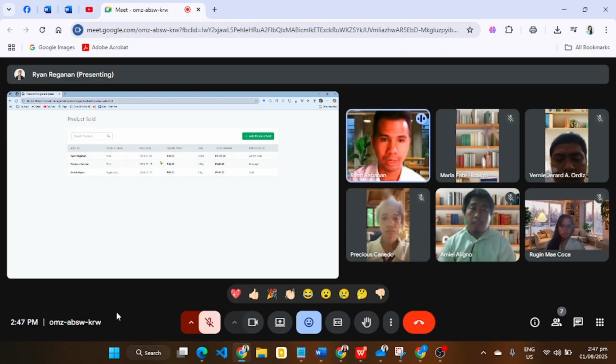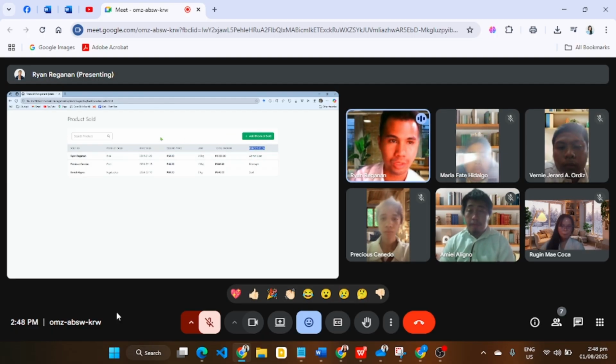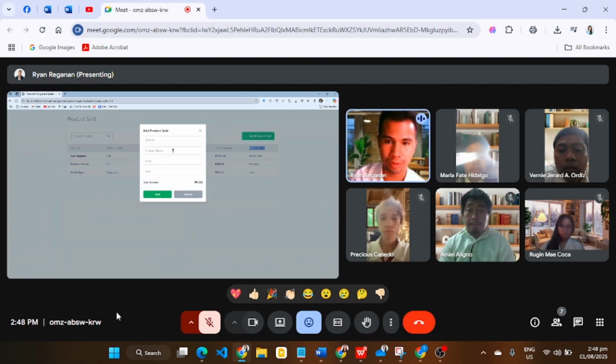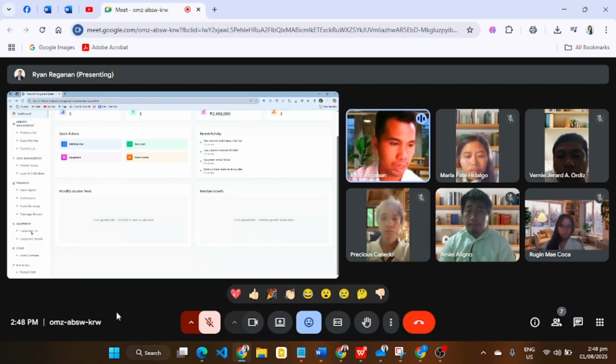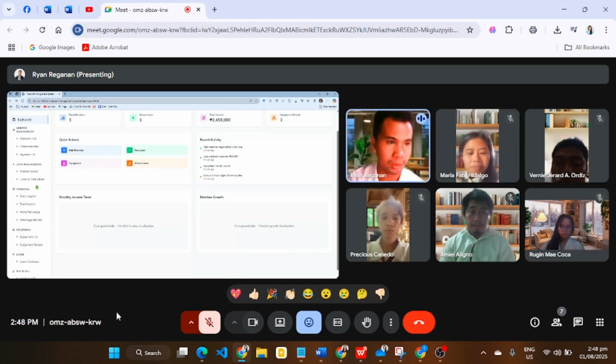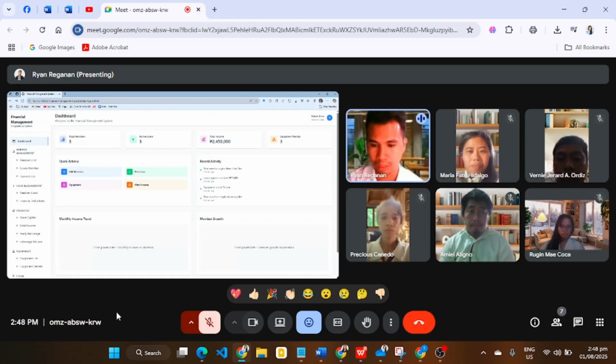So we have here the list of sold products, the list of customers. We name it as sold to, and then the product name, and then the other information, and also the user who processed this transaction, and also we will be able to add a product sold. So that's the last one, and next we are going to proceed to the real report from our database.